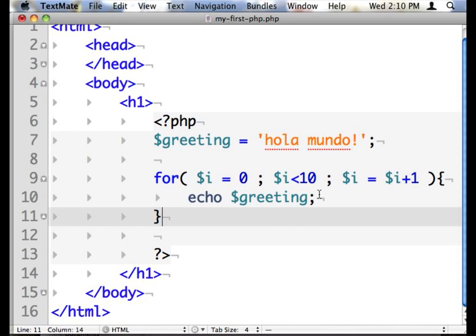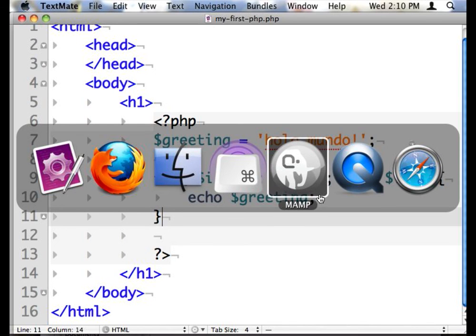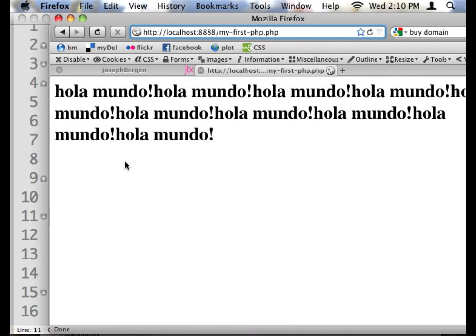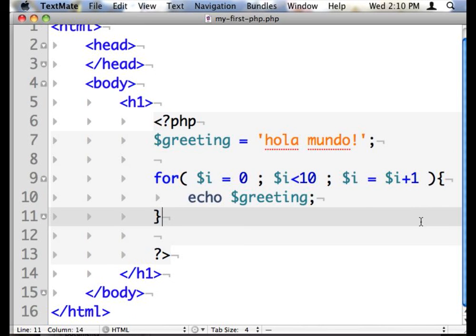So I'm going to just give this a shot real quick. Refresh. And we've got a bunch more Hola Mundos. And you can do this as many times as you want. You can just change this number to an arbitrary number.